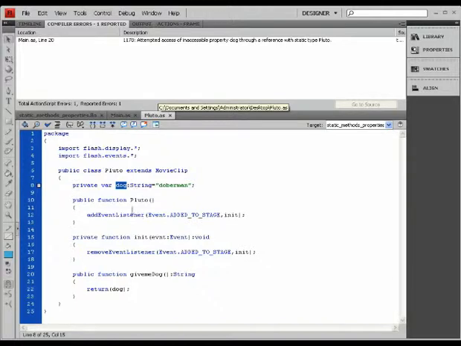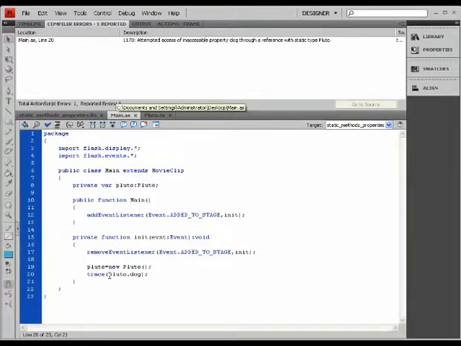Thing is, dog is a private variable. It's only accessible from within this Pluto class here. And I cannot access it even by instantiating that class using its instance variable name, its property name.